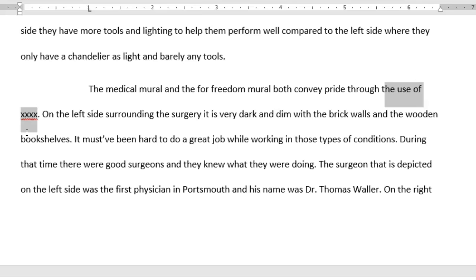Right now I just kind of see the first half of the paper is about the Waller or the medical mural, and then the second half is about the For Freedom mural. I think that's kind of got you into this rut where you're just summarizing the first mural, and then the second mural you seem to have a little bit more of an argument about, but still there's also some summary that's going on there. So each paragraph addresses one of the ways that they get pride across.